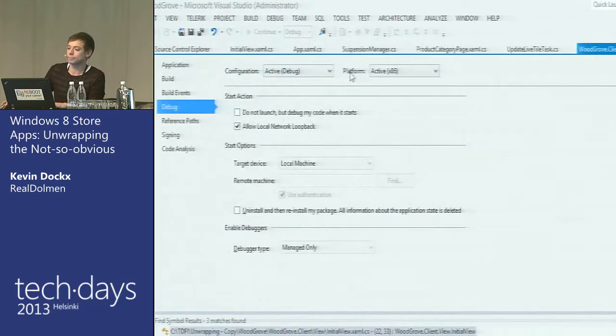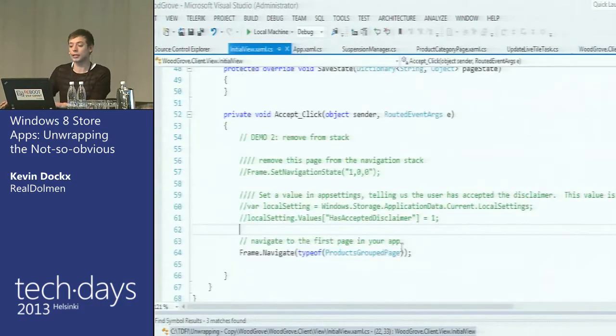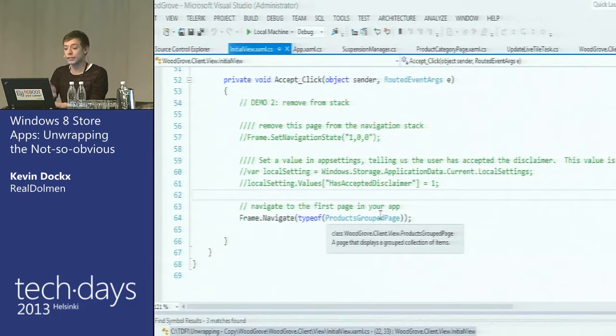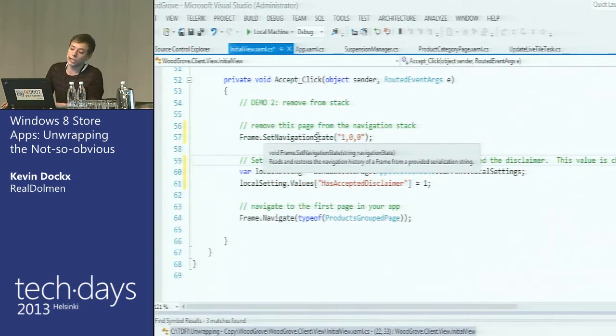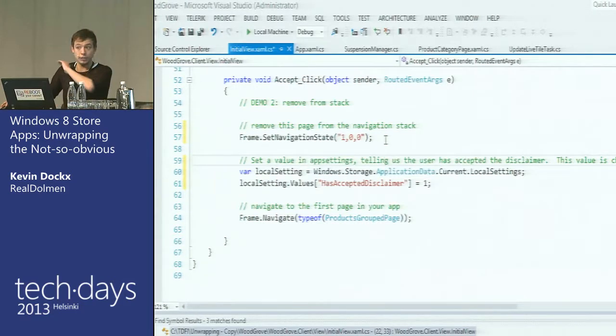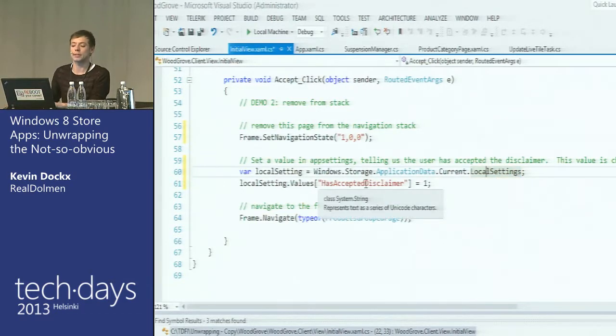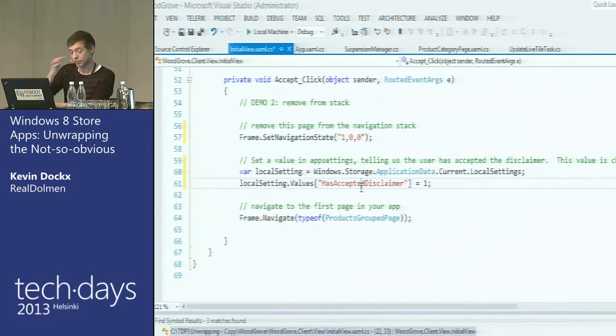So how do I solve this? I solve this by clearing the navigation state once I have accepted. So that's what happens here. I set the navigation state back to null. That effectively clears it. And I immediately keep a value in the local settings of my app stating that the user has accepted the disclaimer. This means that I can now check in my application startup if the user has already accepted it or not, and not show the disclaimer a second time.